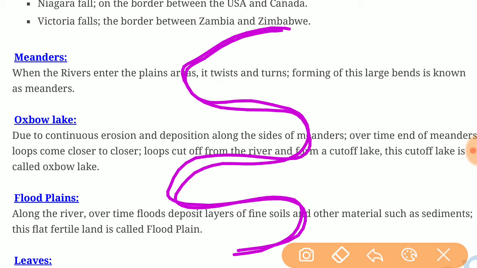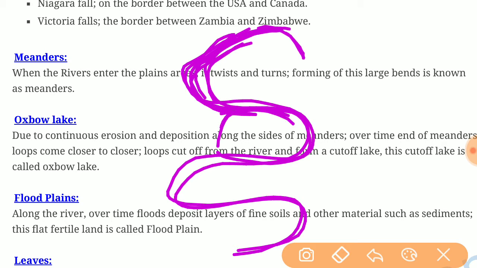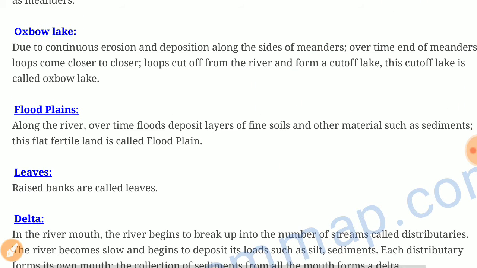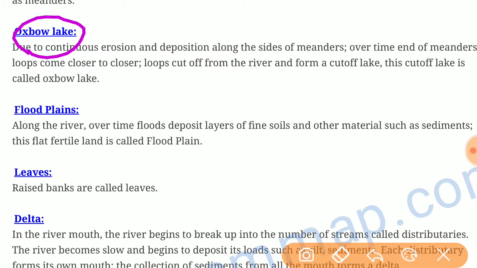Oxbow lake. Due to continuous erosion and deposition along the sides of the meanders, over time the ends of the meander loop come closer. Continuous erosion makes the boundaries of the meander close, and the loop is cut off. After the cut off, it forms another lake which is known as an oxbow lake.